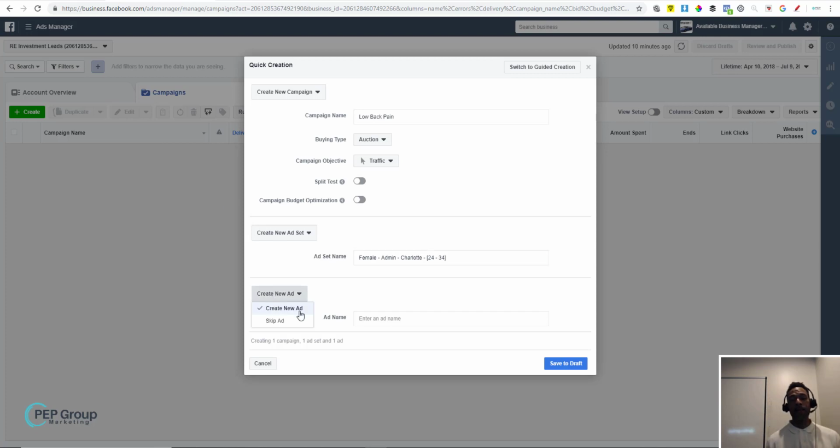The ad name might be Charlotte low back pain offer. Or let's say maybe you have several different ones. Let's say you have a $27 offer, a $47 offer, and a $77 offer. You could do all of that, but this is the ad name for this particular one. All right, so once we have all that set up, we're just going to save to draft.